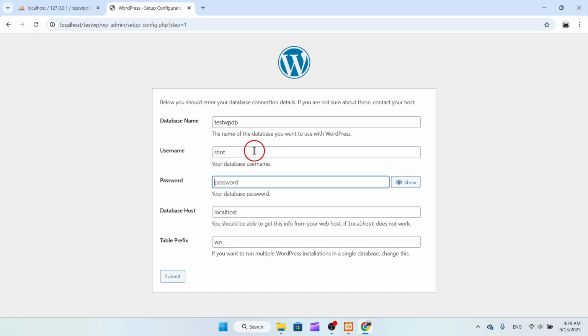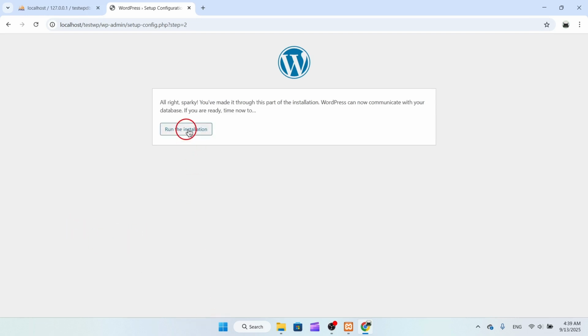Username by default is root, and password is null. You can't give here space also. Null means nothing. And host is localhost, and prefix is wp_. Okay. Then click on submit, run the installation.